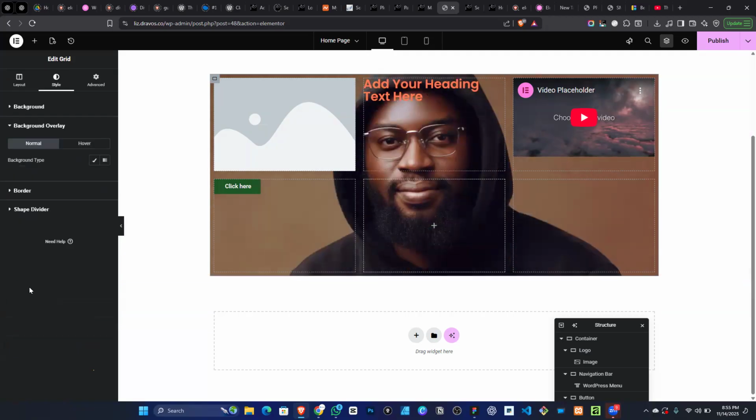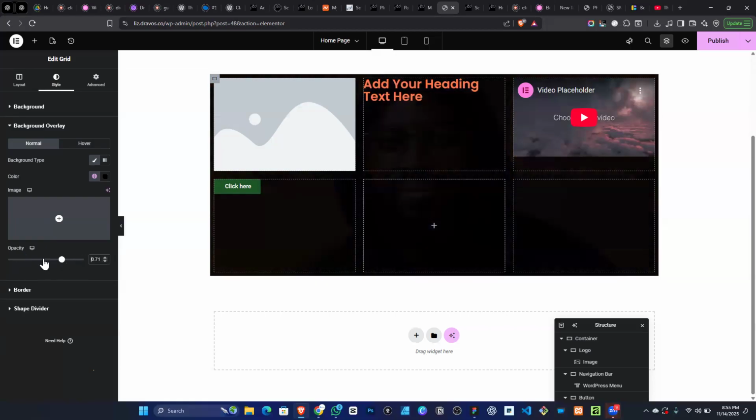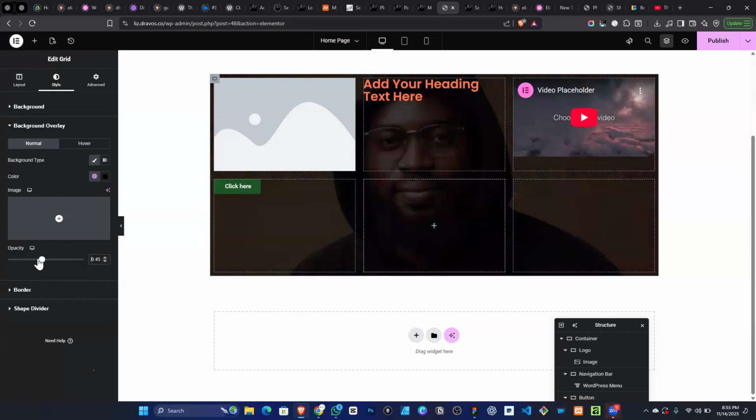So overlay, like we talked about. So if we add a background overlay, we can add a color. So let's say we choose black. You see that everything has that, and then we can now choose the opacity. If we reduce the opacity, hold on, it gets brighter. If we increase it, you can create that effect that there's an image behind, but we're focusing on what is on the grid.